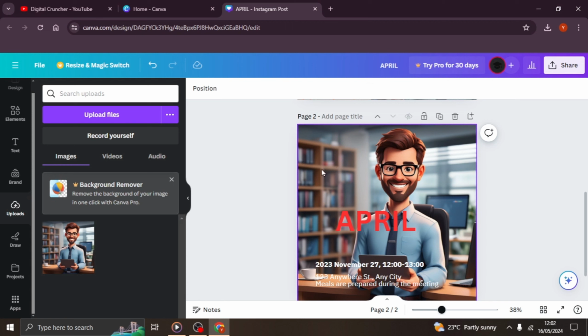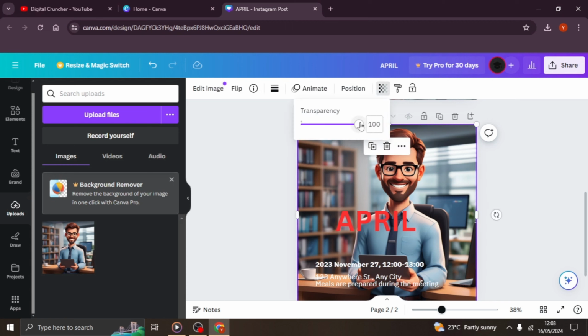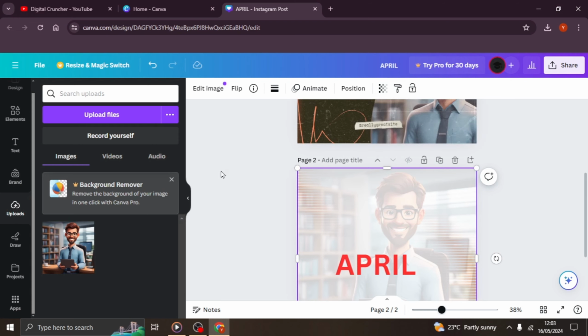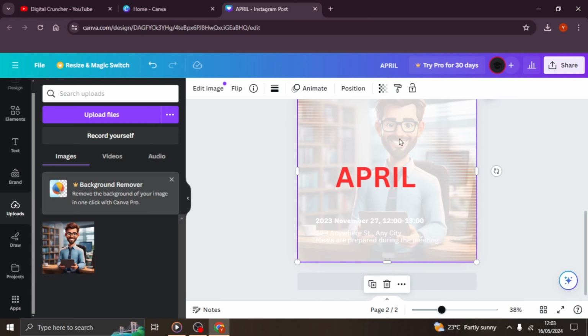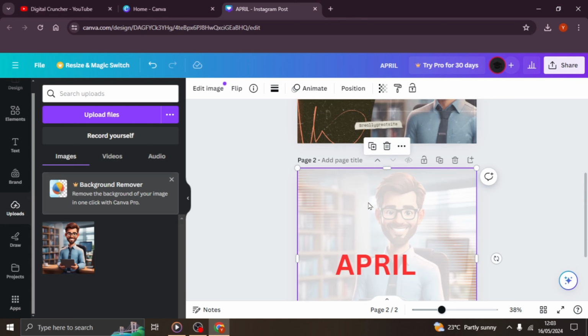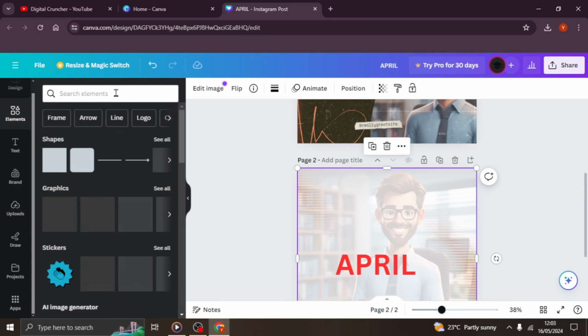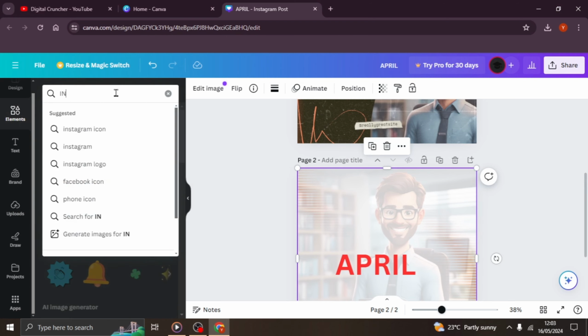To make the image transparent, you're going to click on the image, then click on this transparency icon and reduce the transparency. After that, you can also add elements to these designs by clicking on the elements option here, then search for the element that you want. So I want to use an Instagram element, so I'm going to search for Instagram.